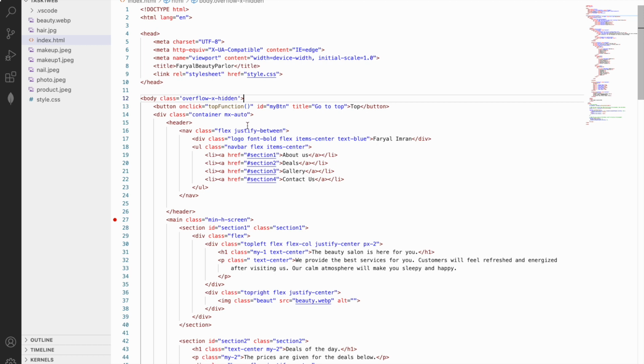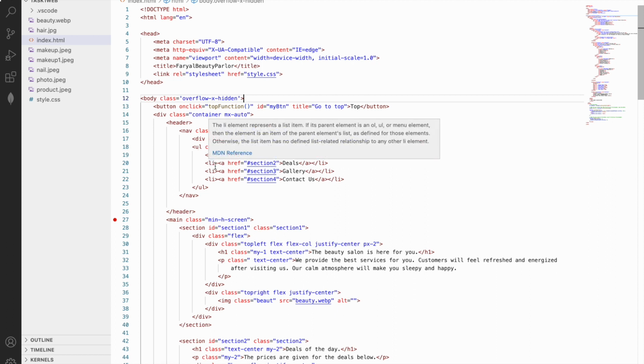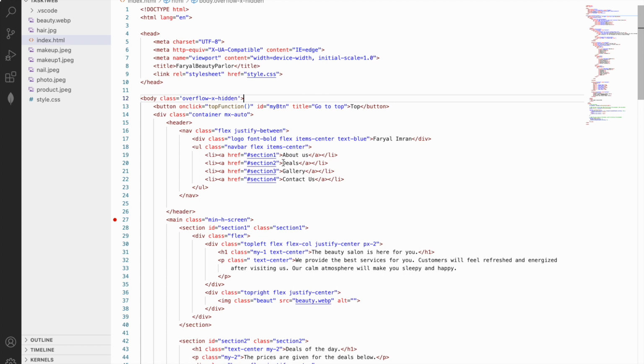After that, I've added a list, so UL is the list, and this is the nav bar. Inside that I'm adding list items, LI, with about us, deals, gallery, and contact us, and I'm adding a link to each. You can say link is the anchor tag. So this A is the anchor tag, and I'm adding a link to it. For example, when I click on it, it goes to that part or section.